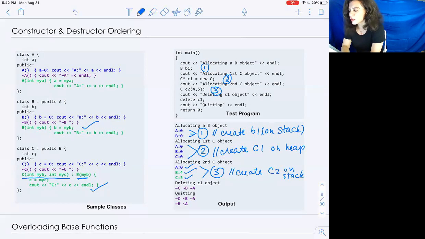And when we do that, you'll notice that the order in which the destructors are called is from the grandchild to the base class. So here, the first destructor called is for C itself. Then you'll notice we have the destructor for its parent B, and finally the destructor for its grandparent A.